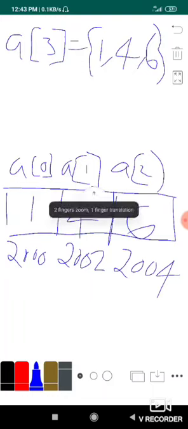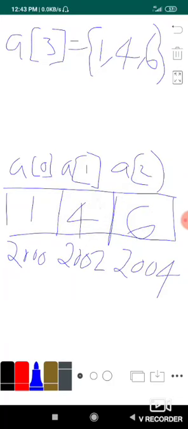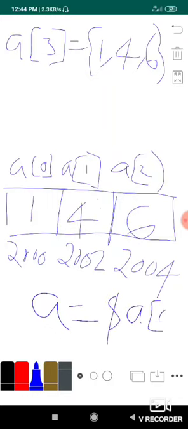Now if I use pointers, suppose I simply use a, the name or variable a without any index, that indicates the address of the 0th element. That's a specialty when you define an array: the array name without the bracket indicates the address of the 0th element of that array. So this indicates the address of a of 0. I hope it is clear.